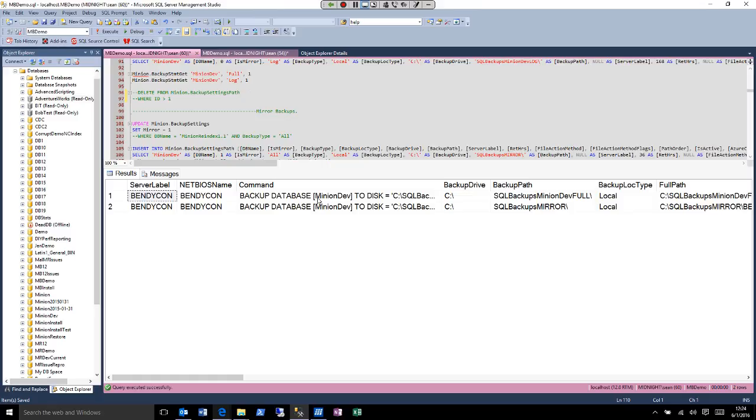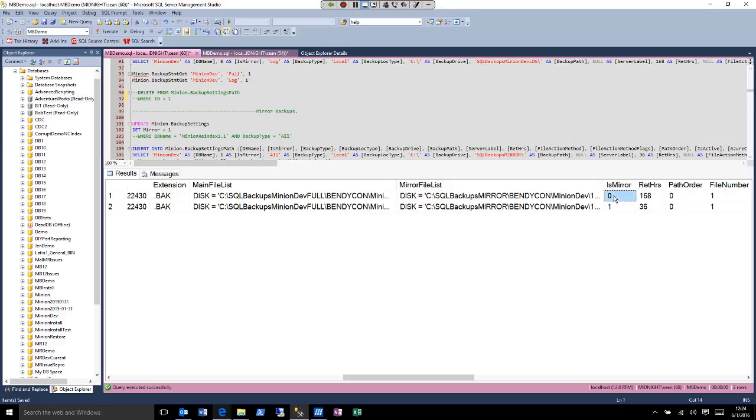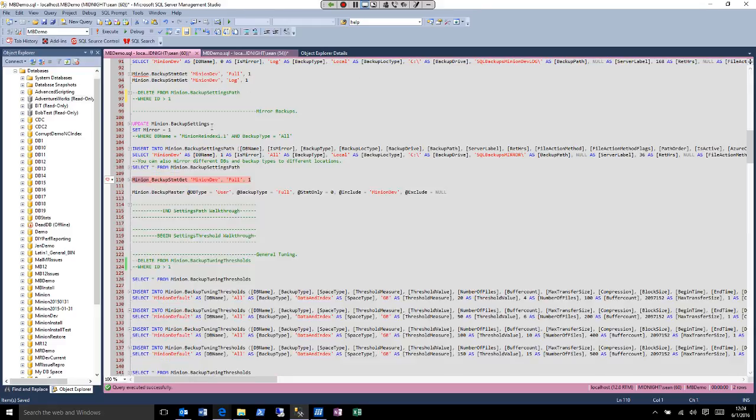There we go. Now, I've got 2 files because one is a mirror and one is the backup location. And even right here, this one's not the mirror and this one is the mirror. But you notice how they have separate retention periods. So my mirror, let me go back into the paths table, if I can find that. There it is.